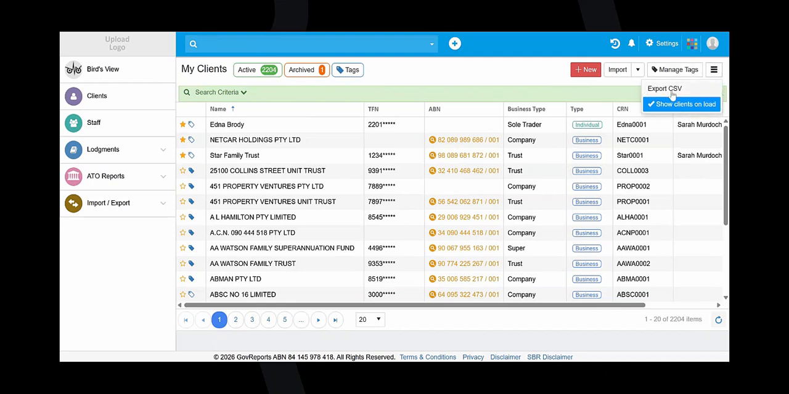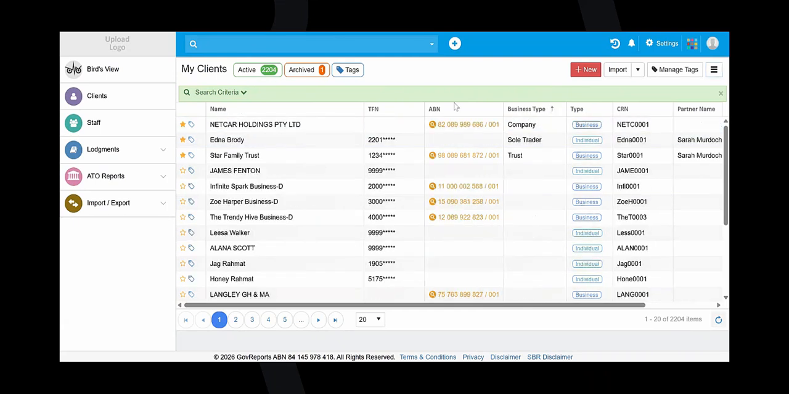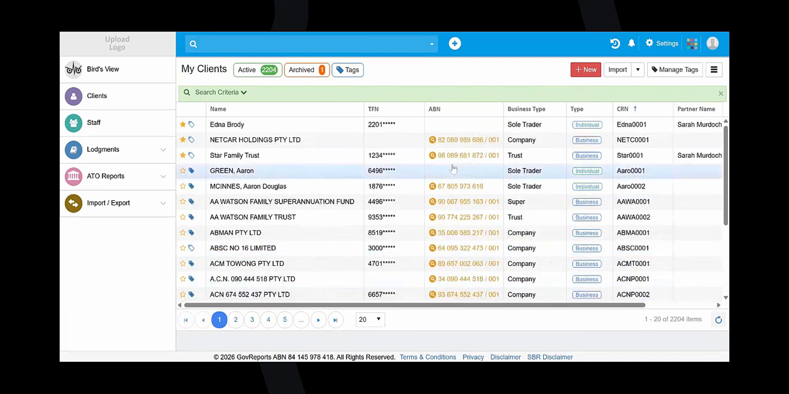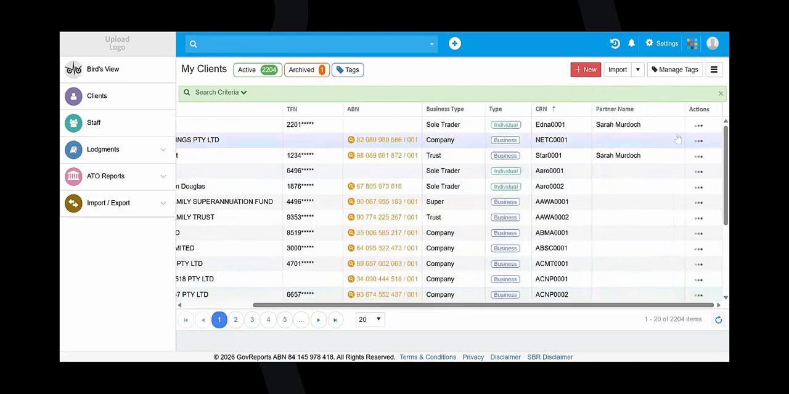And of course you can export the clients out of GovReports as well if you need to, okay? Now, the clients themselves, all these columns you can sort. So if I want to see, or most of the columns I should say, you can sort. So if I want to see, say let's sort by business type, sort by entity, CRN, whatever it might be. It just makes it easy for you to view. You can obviously see all the details of the client. You can see if there's a partner managing, okay? And then you can either go directly in and open up the client.